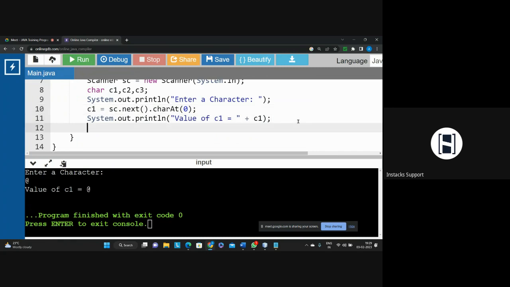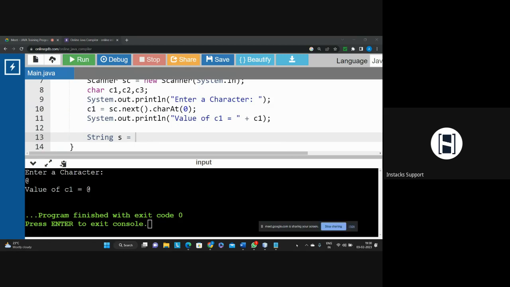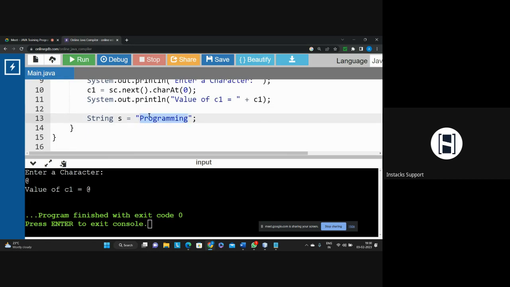Now, for us to understand this a little bit better, look at this one. I am saying string yes is equal to, within double quotes. Remember, all my string values have to be given within double quotes. So within double quotes, I am giving programming. This is the string value.